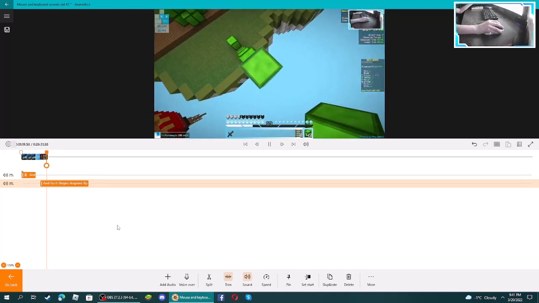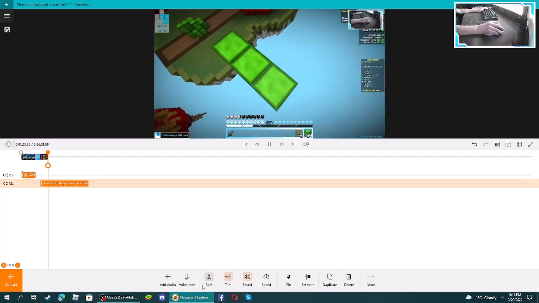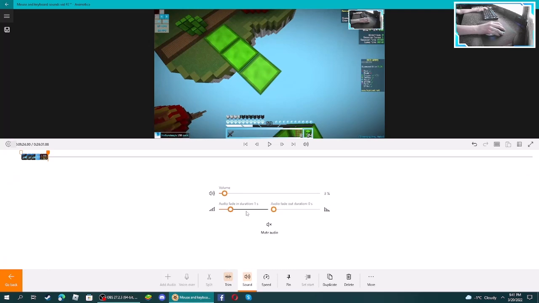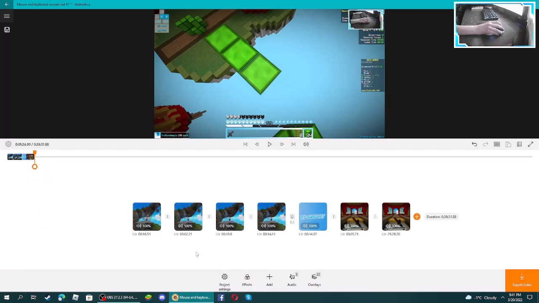And then we have music over top of it. You can also split the music and move it around like this. I'm just going to keep it right about here. Then you can edit the volume, and you can have the music fade in, so it goes from no sound at all and then slowly fades up. That's how you do it with music.